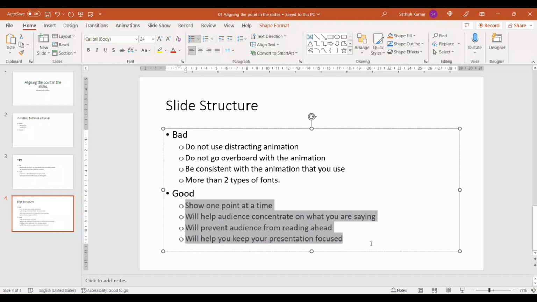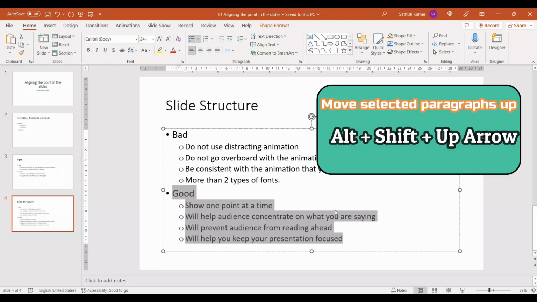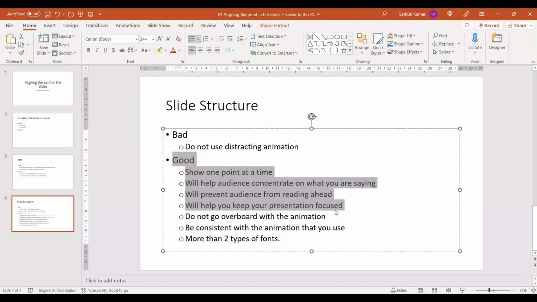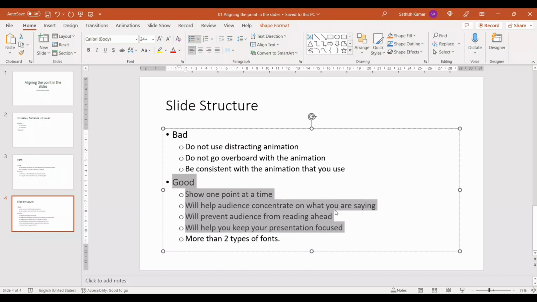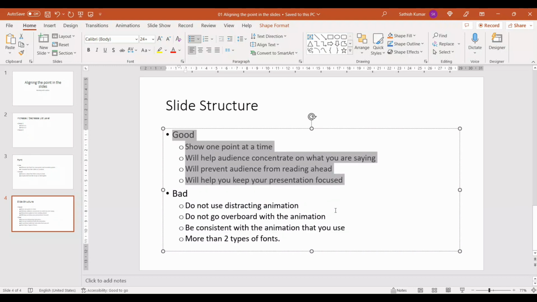Now for example, assume the next tip is that this good should be the first point. It should come before the bad. I don't want the bad first and good next. I want the good to be on the top. So you can use Alt Shift up arrow, which will move the point upwards. You can see that point is moving upwards. Similarly, Alt Shift down arrow, you can see it will move downwards. So instead of cutting, copying and pasting, you can use Alt Shift up arrow and Alt Shift down arrow.